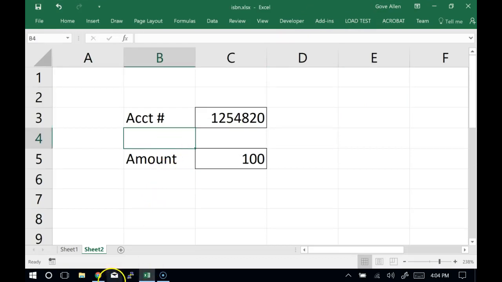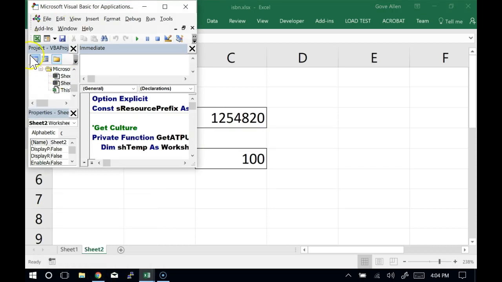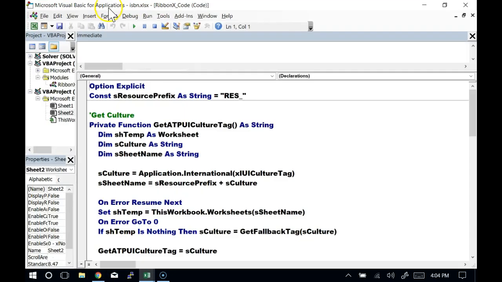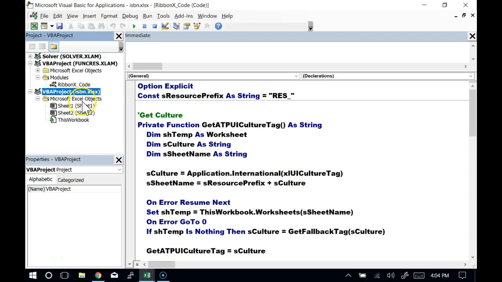So let's go ahead and take a look. All right, open up your Visual Basic for Applications editor. Let's see. Oh, you know what? I think we opened this as an XLSX. That means there's no code in it, so let's go ahead and insert a module.